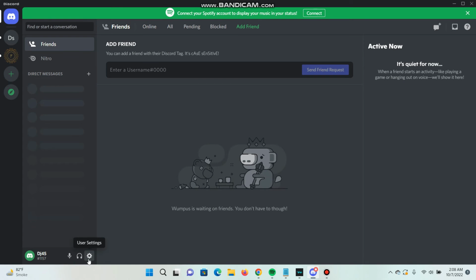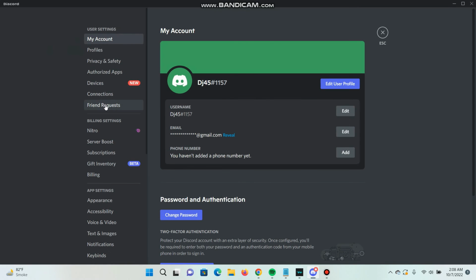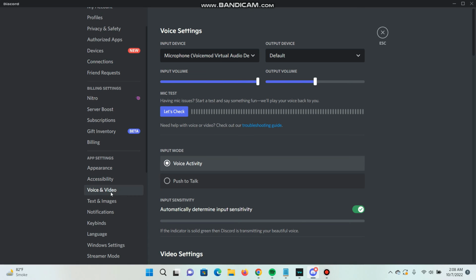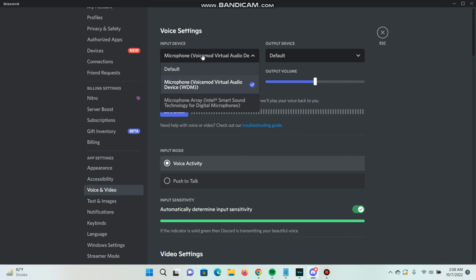Once you do it, you will see the settings option here, click on it. Then you will see voice and video. Here you have to select the microphone, Voicemod Virtual. So select it, and this is the way you can use Voicemod with your Discord.